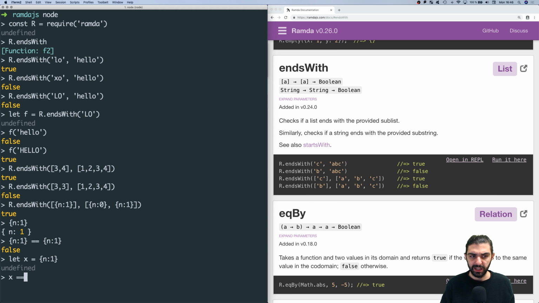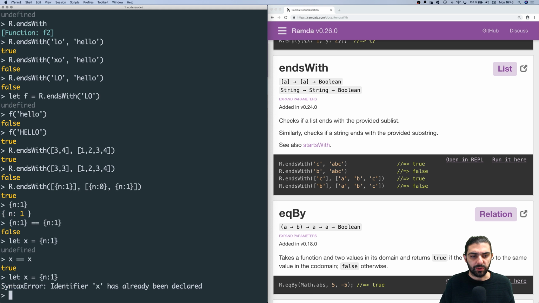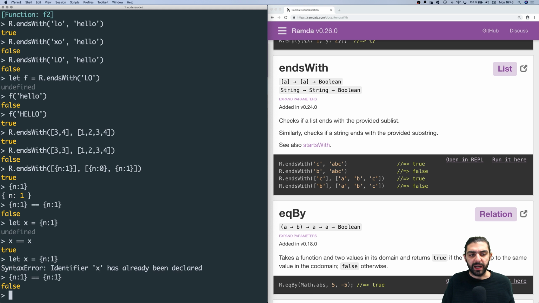And if we then ask if x is equal to x, then of course that's true, right? Because they're pointing to the same memory location. But again, sorry, what I meant to run is this, right? If you have just two things with the same structure, then those things are not equal.